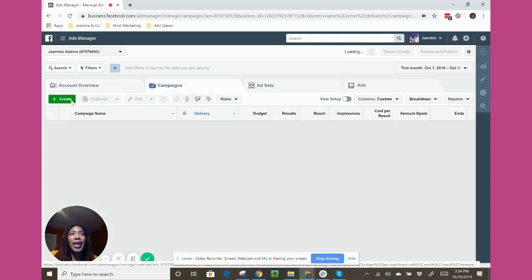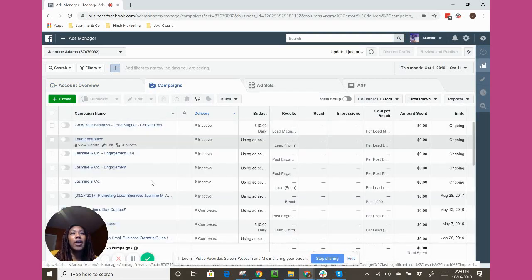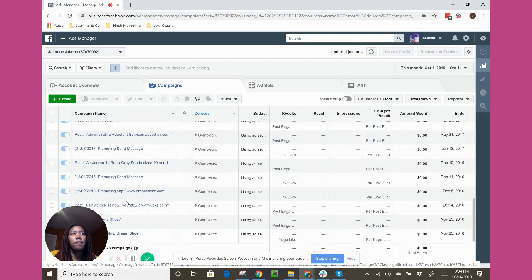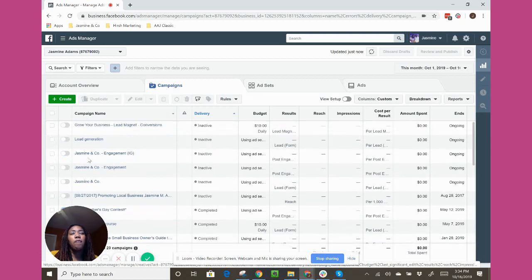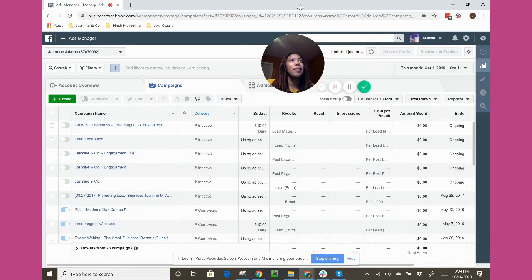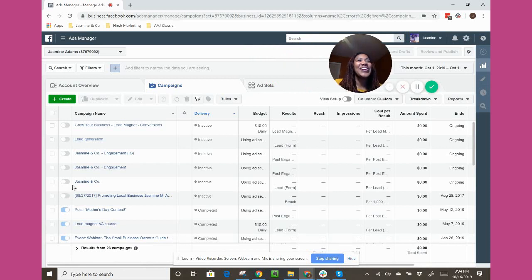Under campaigns, as you can see, I've done quite a bit of different ones. Before we create one, I just want to run through this and what it looks like. Let me move myself out of the way, maybe up here. Okay. So you have your campaign name here. You can name it whatever you like. And then it's going to have your delivery.